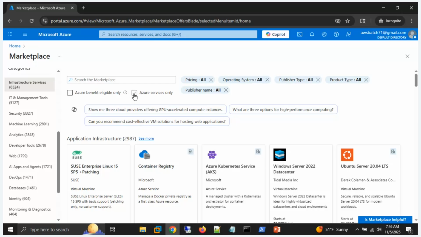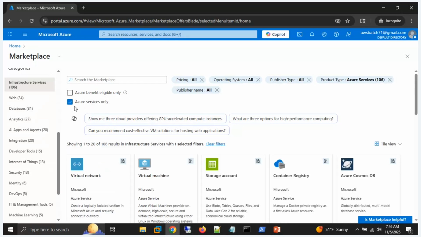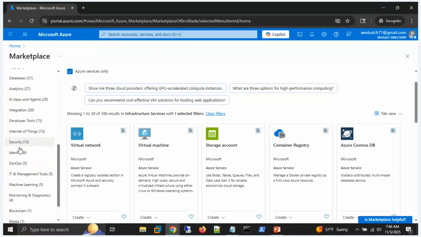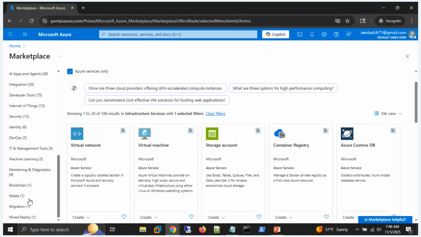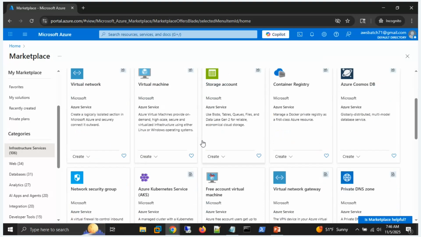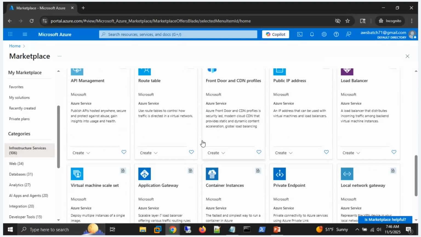So here we have a checkbox. I can check Azure services only. Now it is showing me only 106. Even if I check the checkbox for all the categories, it is only showing me the Azure services. So here we can see all the Azure services.